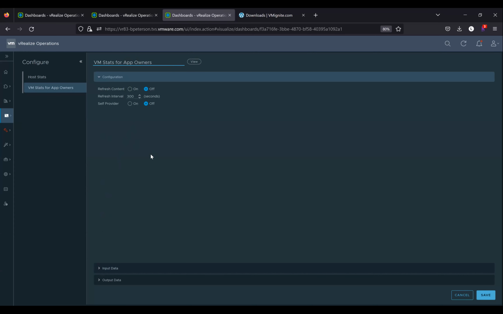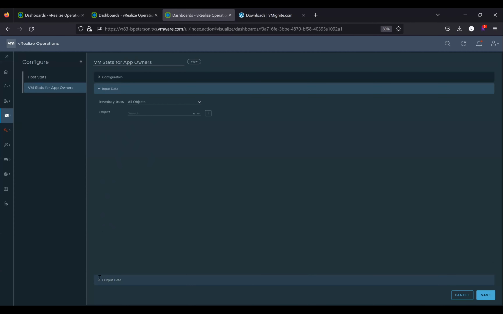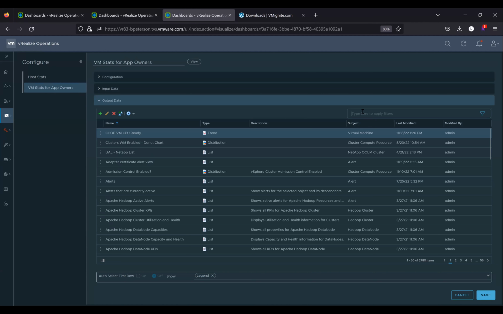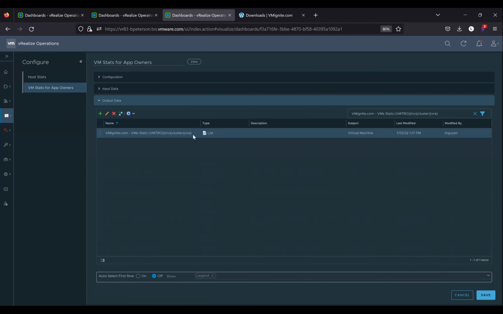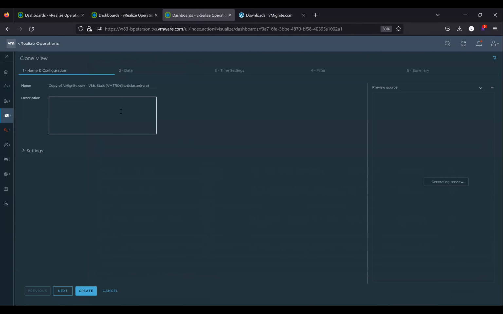For this one, I'm doing interaction, right? So I'm not going to do self-provider. I'm going to show you how that works. I'm going to output data. I'm going to search for exactly the one I used here. Now, I can either use this one or I can actually clone it and modify my own, right? So I'll call this one... Okay, so I'm going to delete that. Just going to do VM stats for app owners.